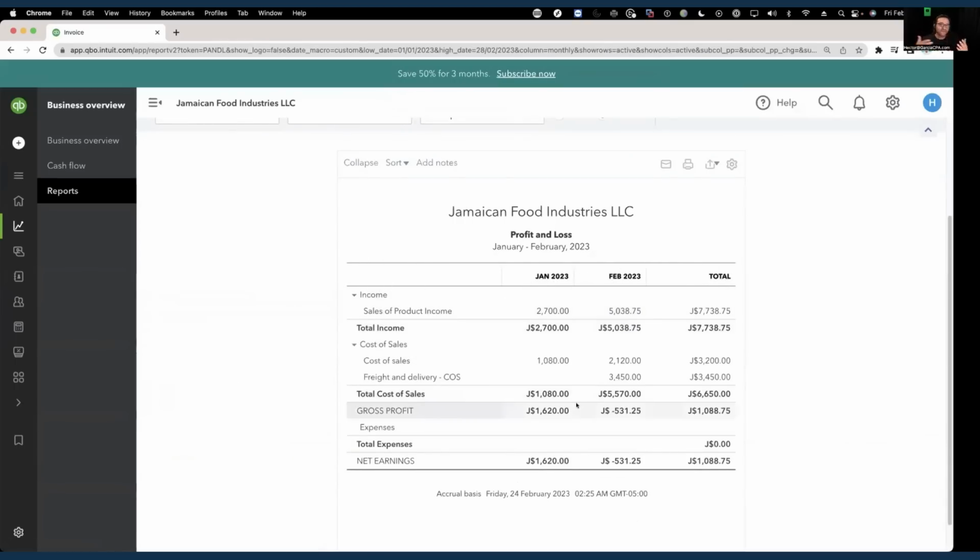So that should give you a general idea how you can leverage this system to instantly give you the reports that you want. So that profit and loss is one of the most common reports. Down here in the bottom, the total, that would be your profitability. That's ultimately what you want to track.